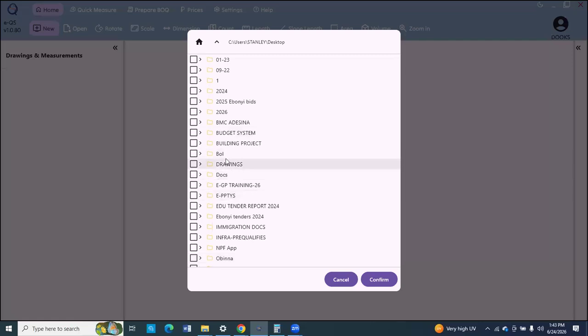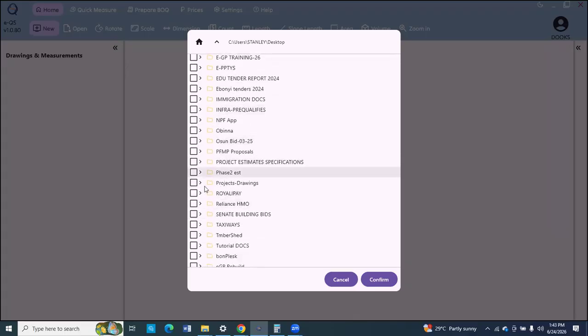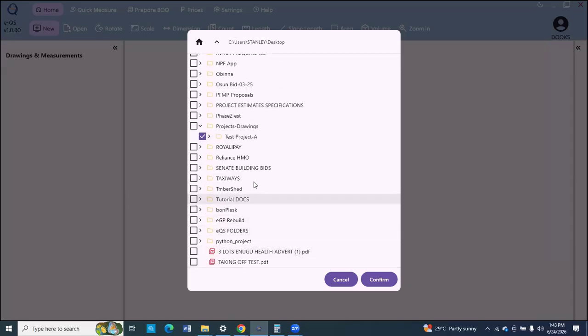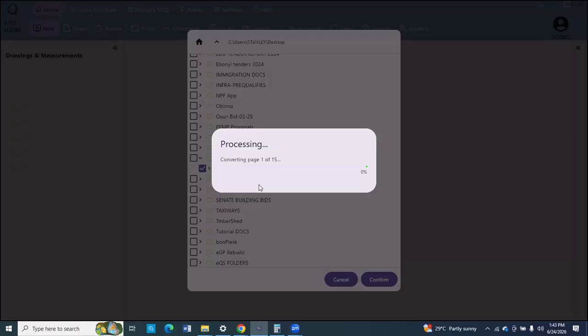Then you navigate to the location of the drawing in your desktop. So I have the drawing in this folder called test projects. Then once you've selected the folder, you click confirm. So this drawing has 15 pages in total. You can see the software is processing the pages. You can see the progress report. We have 6 of 15, 7 of 15, 8 of 15, and the percentage is also being shown.